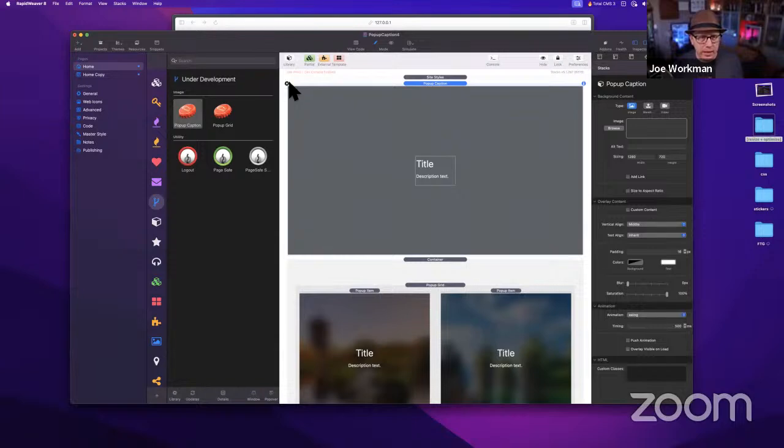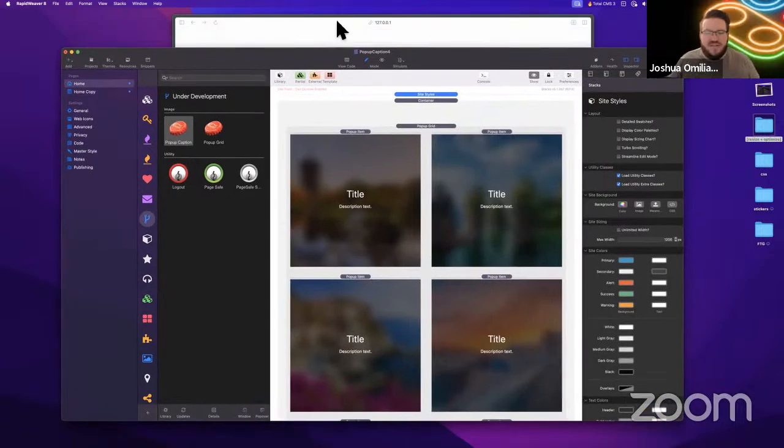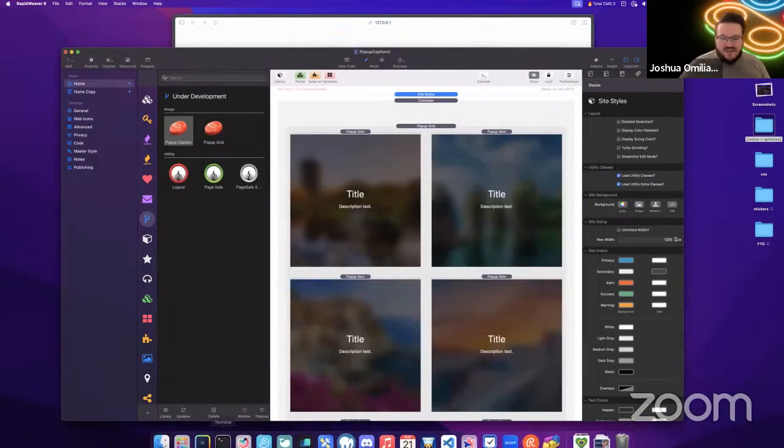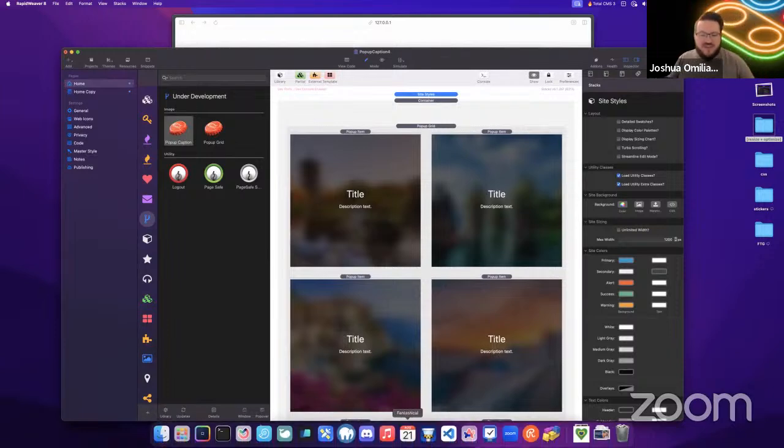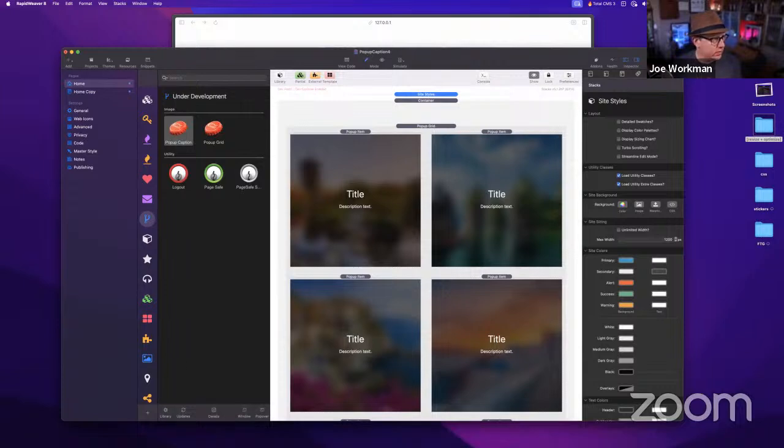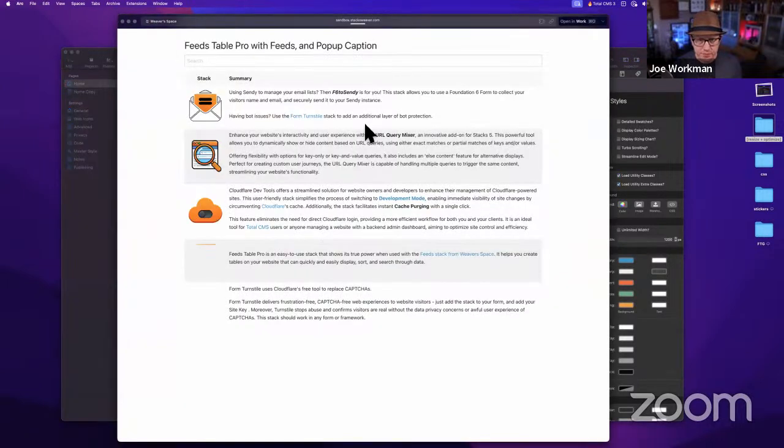Okay. Yeah, and Joe, I sent you in the Zoom chat a link to my pop-up caption feeds image demo. Oh, yeah? Oh, cool. Let's check it out. Yeah, sweet.